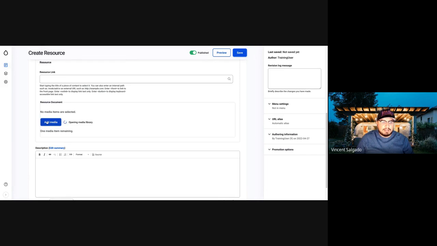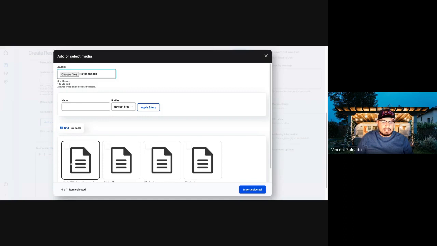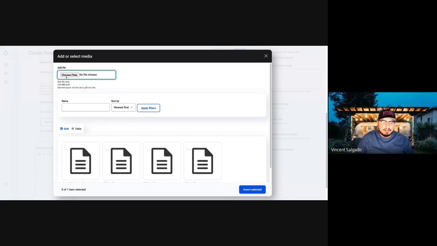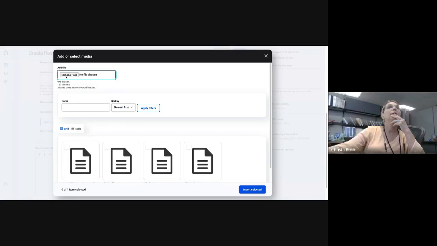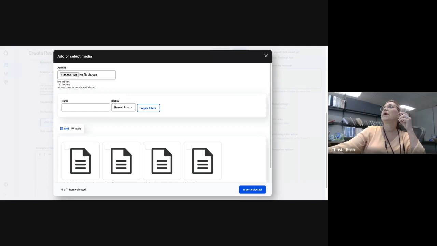So if I go to add file, there's obviously the one that Mary had uploaded here. If I click on choose file here, yeah, mine's loading. I wonder if it's just a browser error that you're running into. Mine's just slowly coming up. Okay, so mine came up.